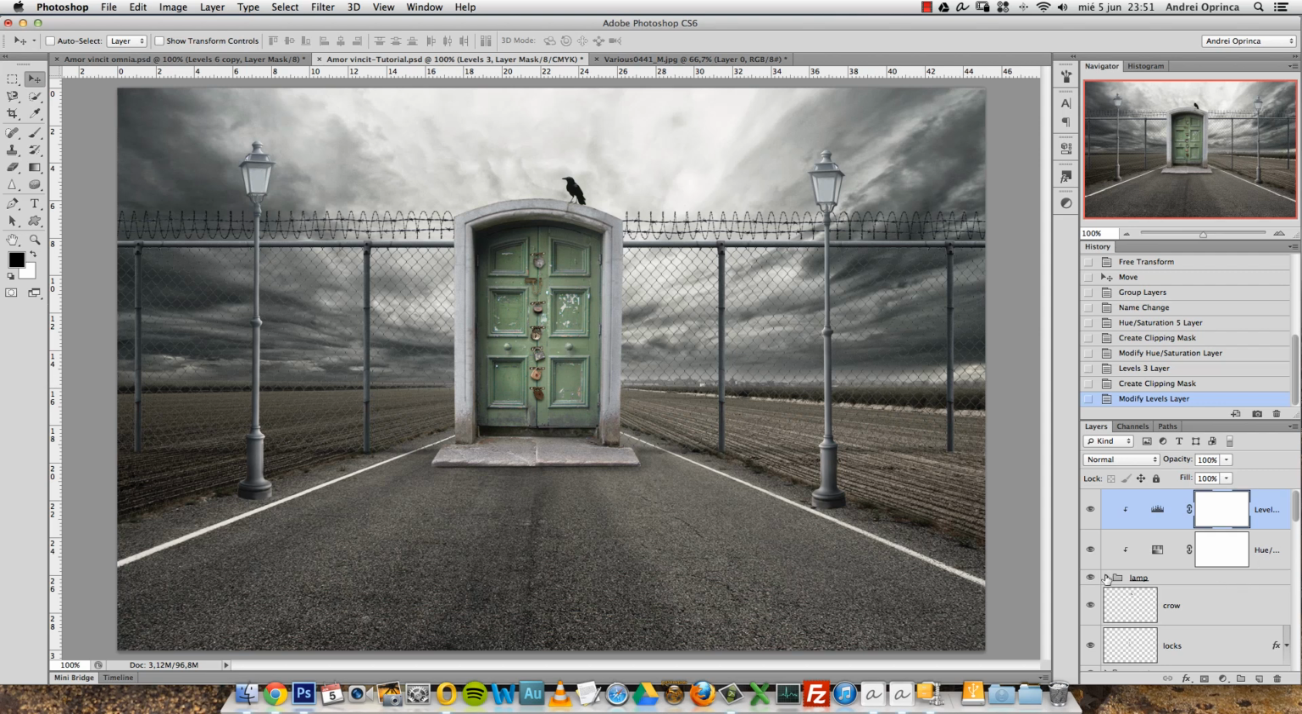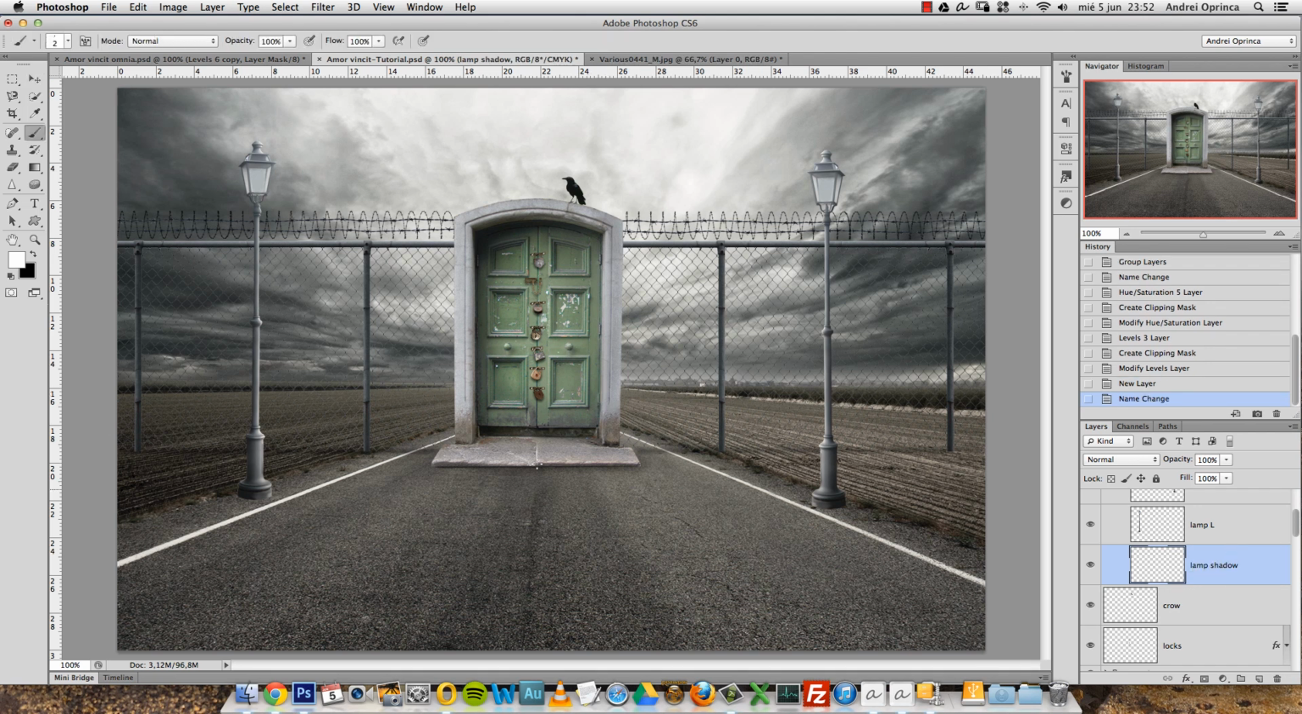And the next thing we need to do is add some shadows. I will add the shadows inside this group. You can add them outside, but I take advantage that I have the group, and that way I don't overcrowd my layers palette. That's my lamp shadow. Again, I'll use the brush tool. Opacity and flow to about 20%. Make sure you have the color set to black. Just paint some shadows where these lamps touch the ground. And then if you want a few shadows like that.